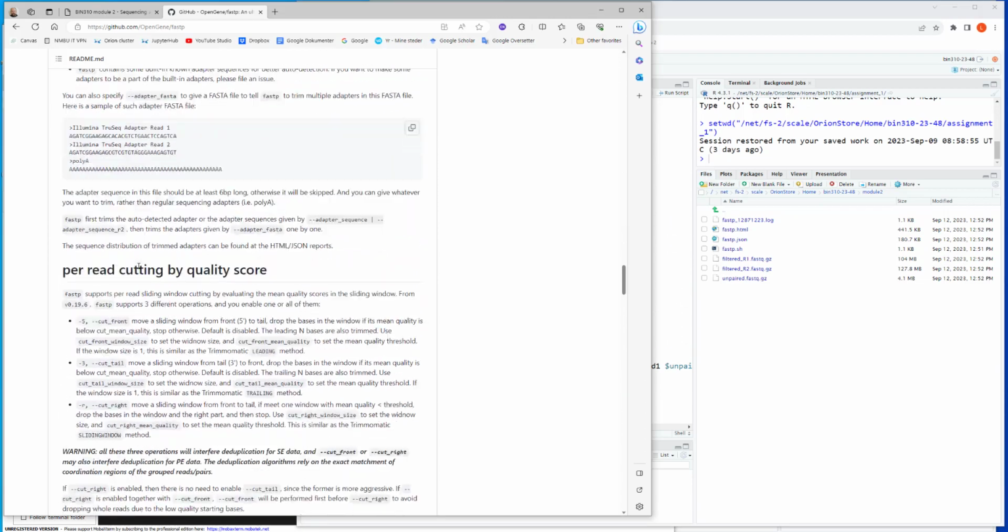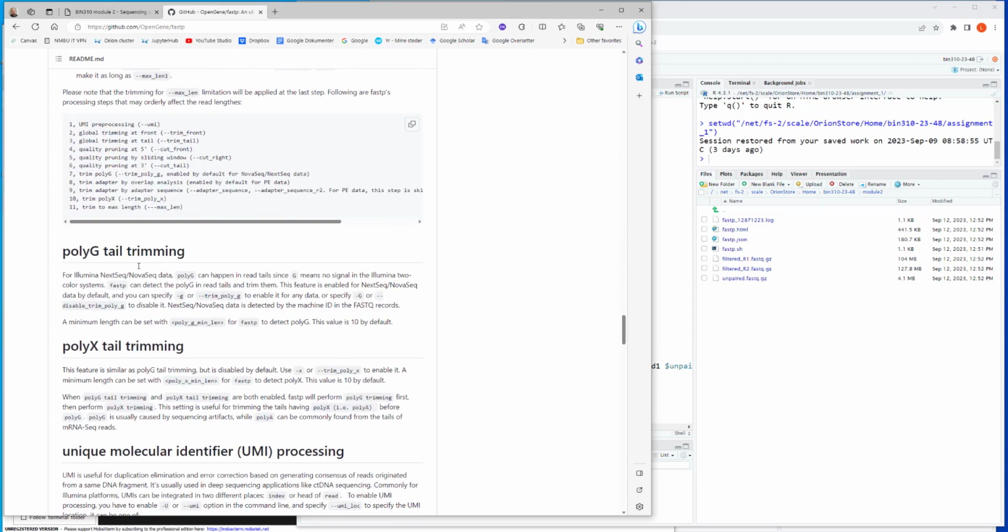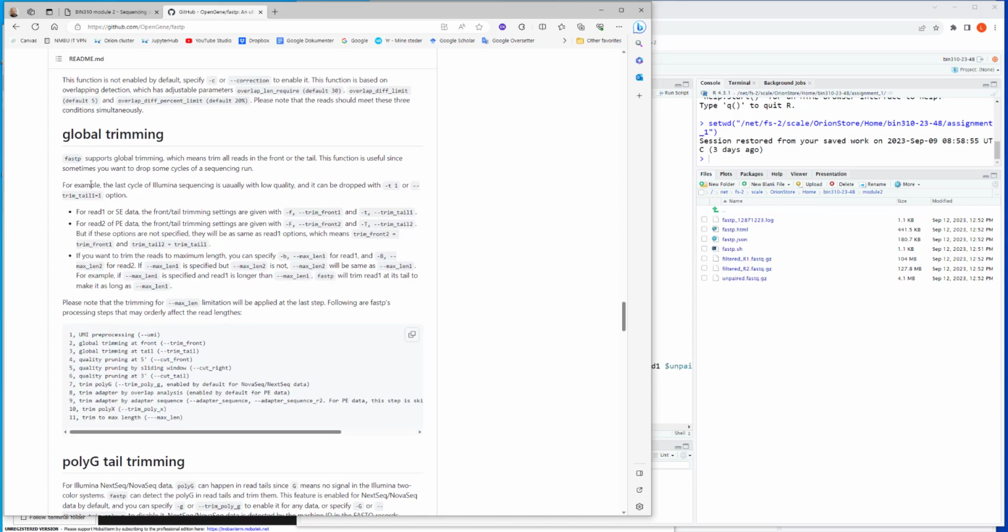And if we scroll pretty far down here, yeah, it says something about global trimming here. Yeah, it's already mentioned here. Global trimming. FastP supports global trimming, which means trim all reads in the front or the tail. Yeah, that's exactly what we are looking for. And then we can see these options here: trim front 1, trim tail 1, trim front 2, trim tail 2. Yeah, if you want to trim the reads to maximum length, okay, now we are told to trim off 10 bases, so we should use this sort of solution here.